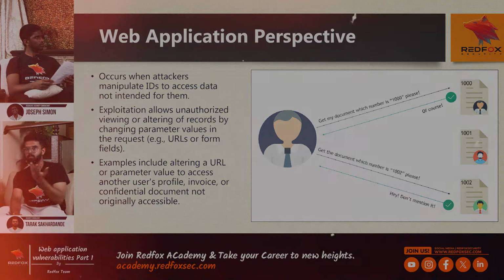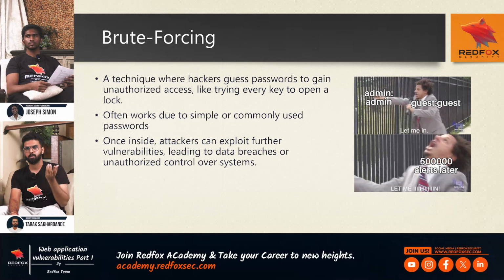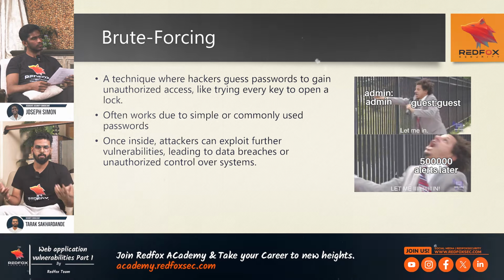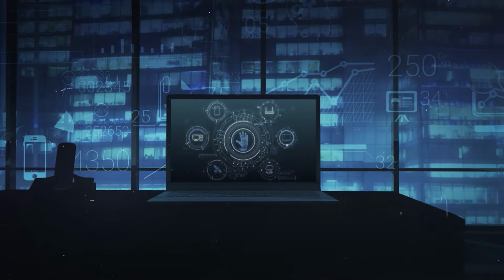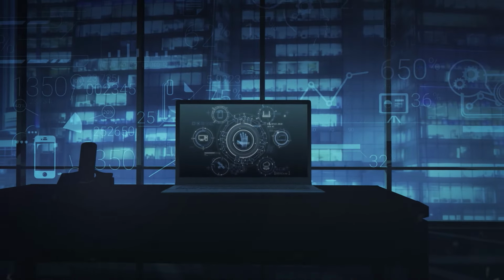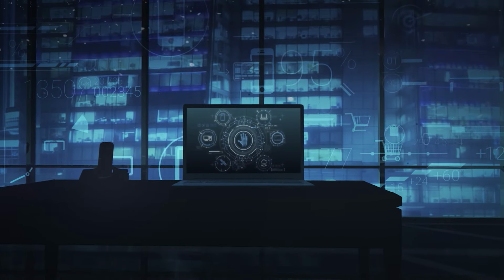You can see that it often works due to simple or commonly used passwords, and once inside, obviously if an attacker is able to guess the username and password, he can actually get access to the application and carry out further exploitation techniques. Again, I would like to give the disclaimer, all of these practical videos are given for educational purposes. This is not something that you should attempt at your work, organization or place.